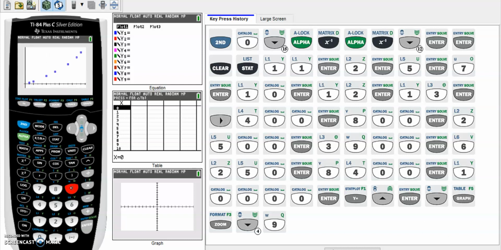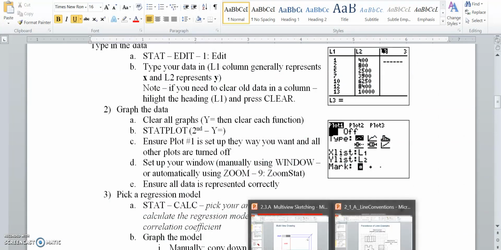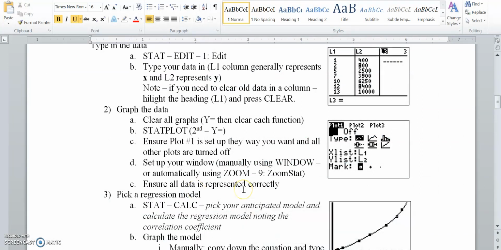Okay. What zoom 9 does is it figures out the highest X value, highest Y value, and lowest values, and it turns your window into a window that fits all your data plots. So now we have our A, B, C, D, and E. Ensure all data is represented correctly. So we now have step 1 and step 2 done.